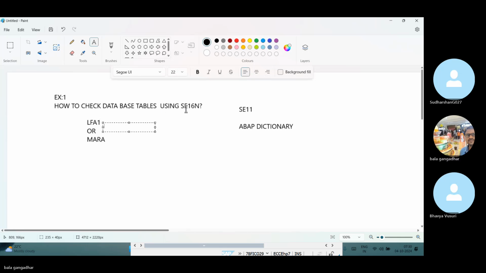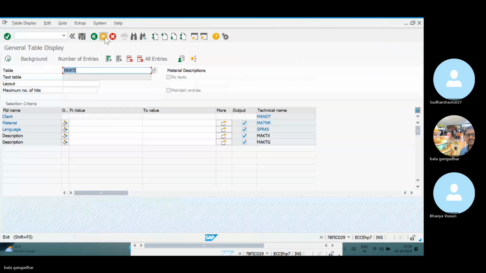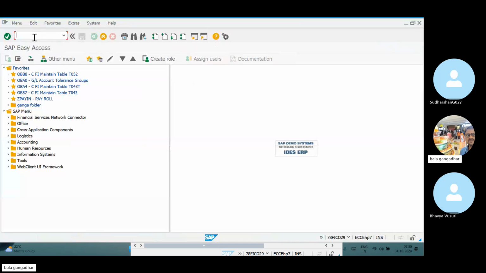This is completed. Now, the second one: how to check the database tables using SE11. Same table, but I am explaining using SE11. Second example, how to check the database table using SE11. Steps: go to SE11.